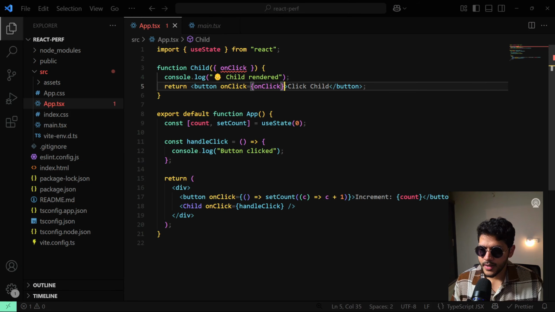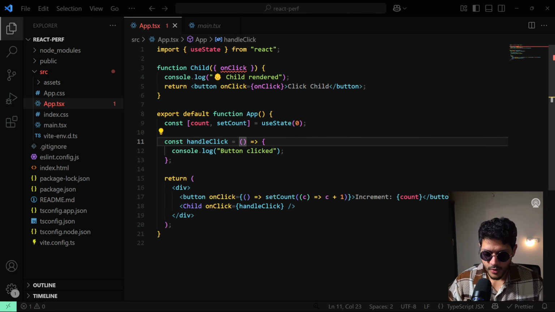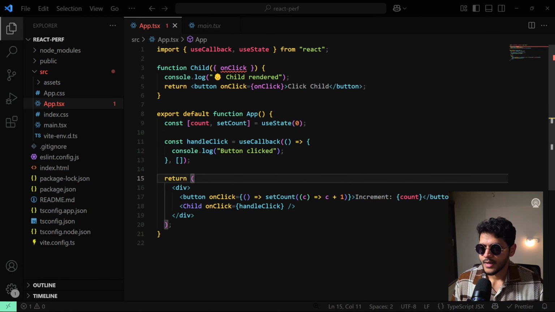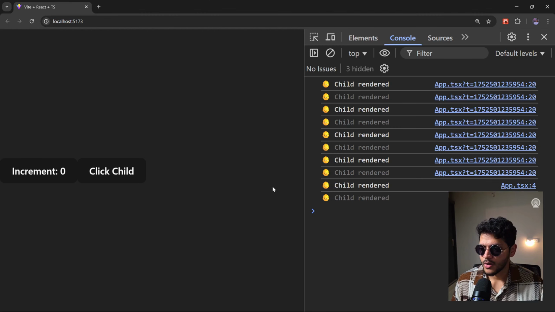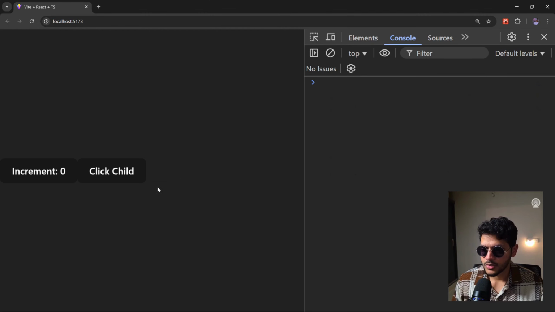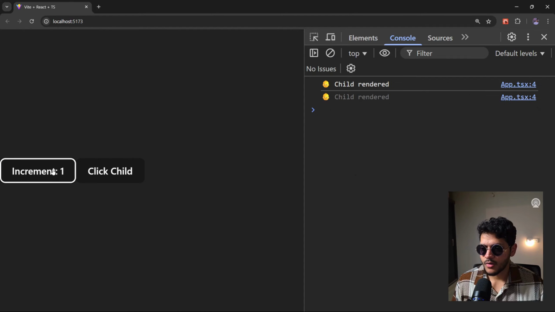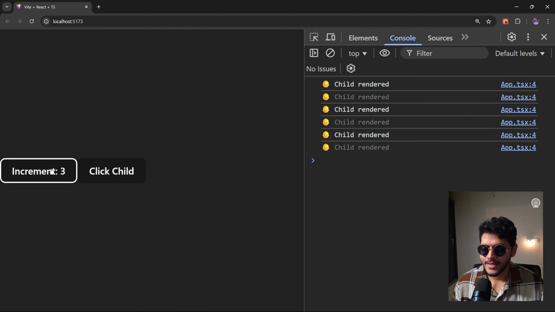So I'll go back to my code and I'm going to wrap this with a useCallback. Let's save this. If I go back to the browser, I'll clear the console and every time I click on the increment button, it's again still re-rendering the child component. So useCallback didn't really prevent the re-render. This is something a lot of folks, even senior engineers, miss out on.